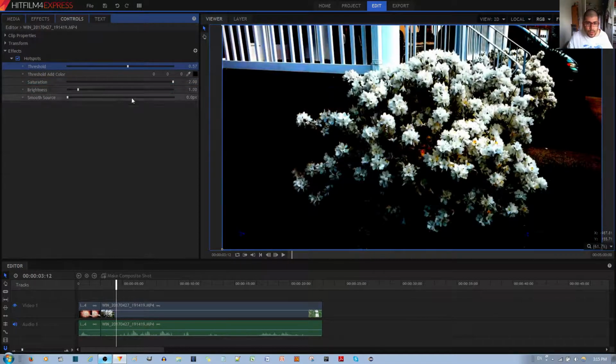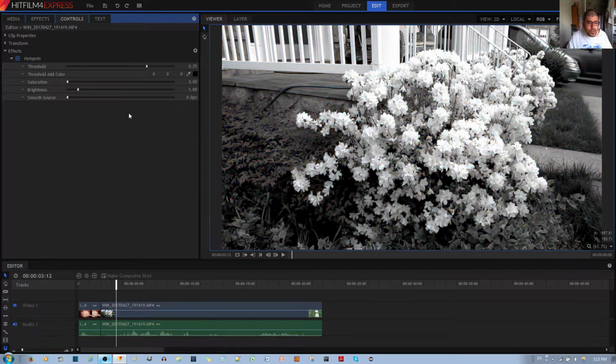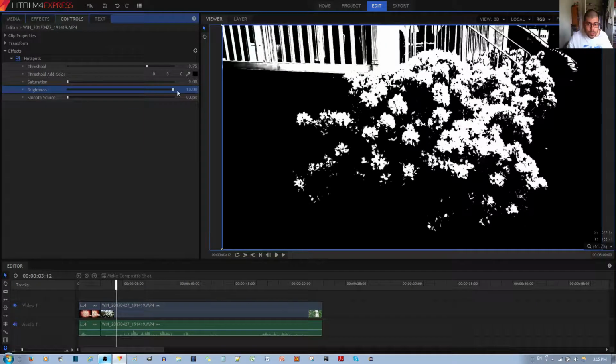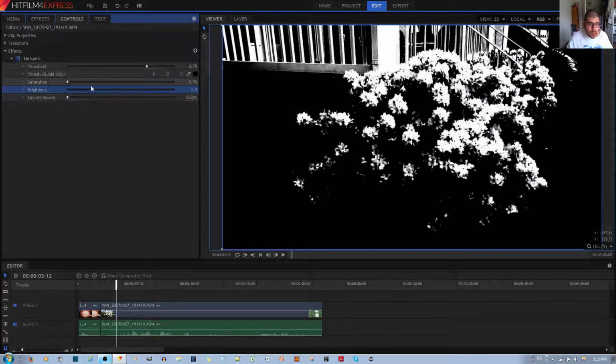It depends on how much you want to emphasize the vividness of the color. That's what saturation does. And then you should know what brightness does. Brightness just determines how bright the video clips are. Let me push this back to 1. Okay, like so. It controls how bright the image looks.